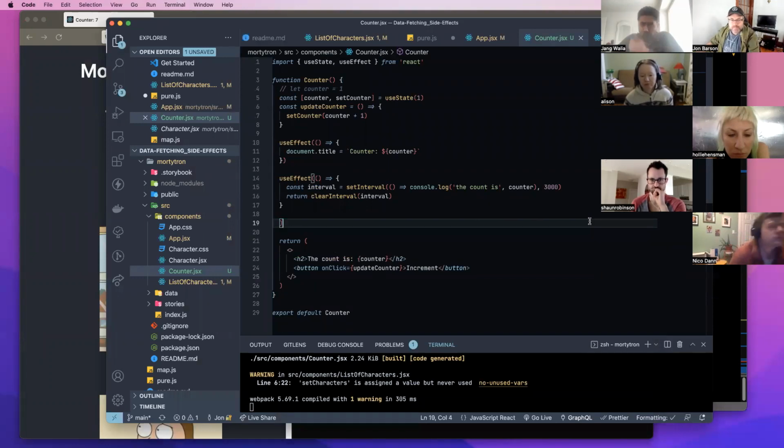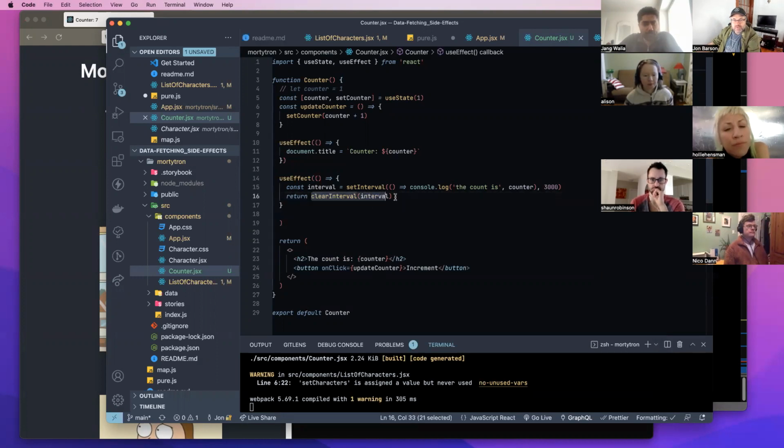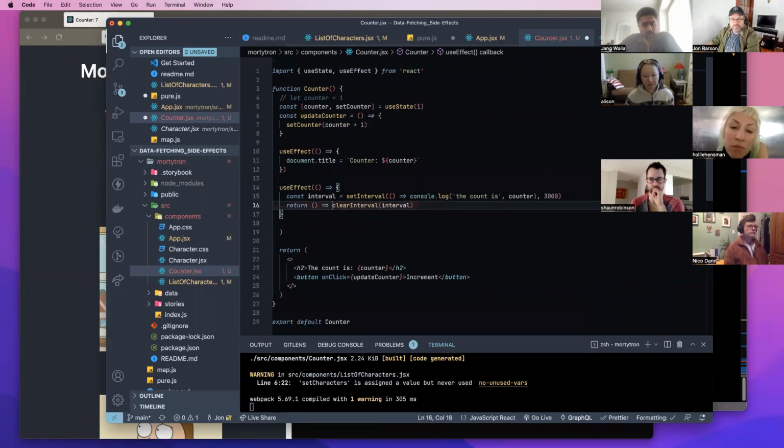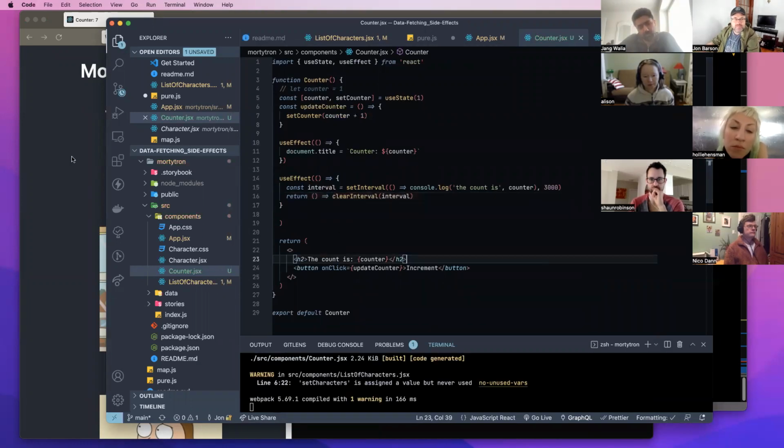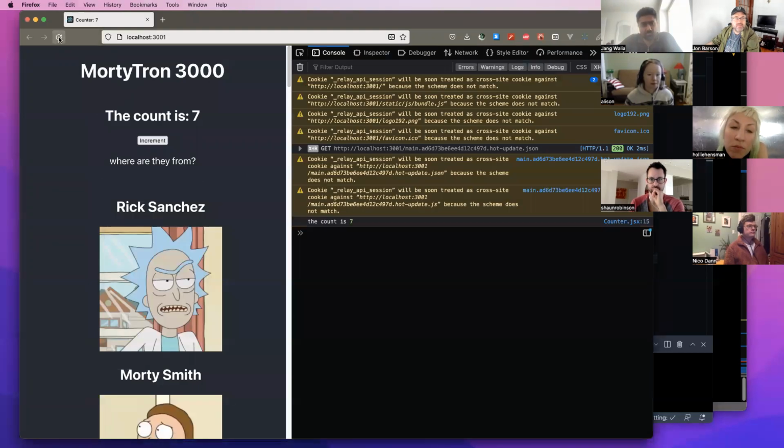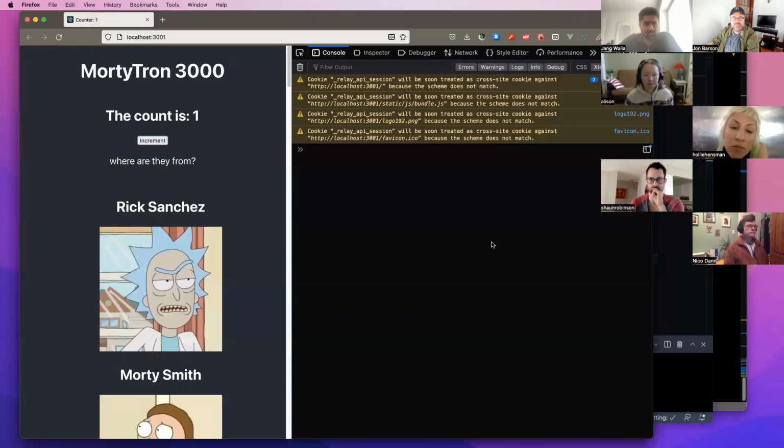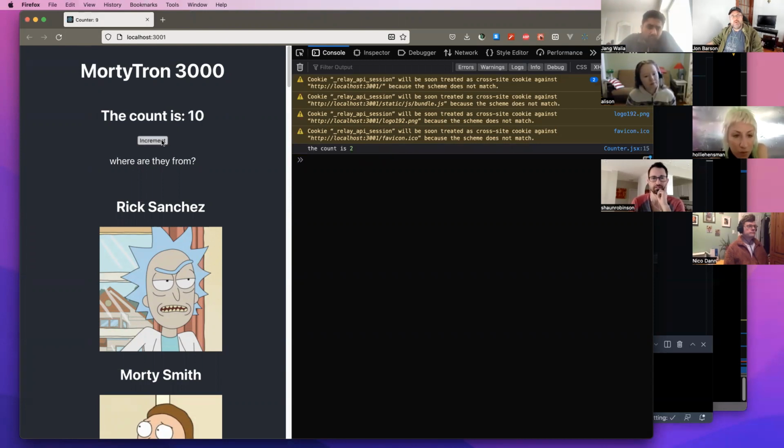Interesting. Right, so this is a function that's run. There we go. That's more like it. And increment. There we go. And even though I'm updating it, that John, sorry to interrupt.